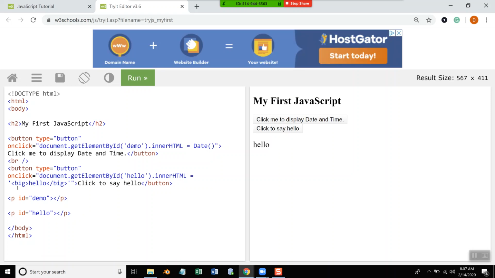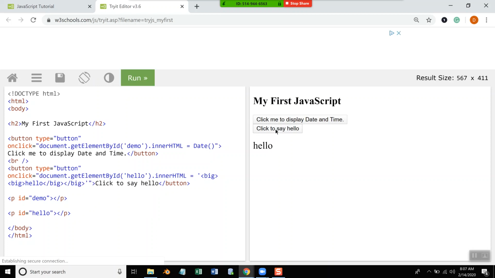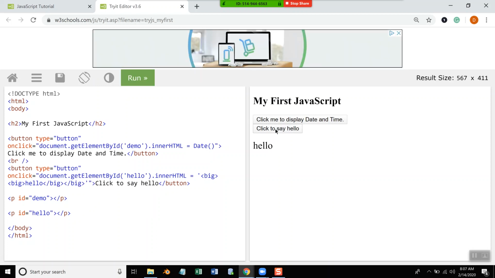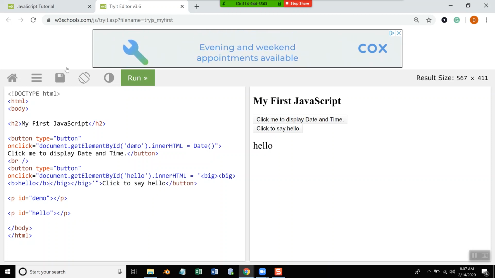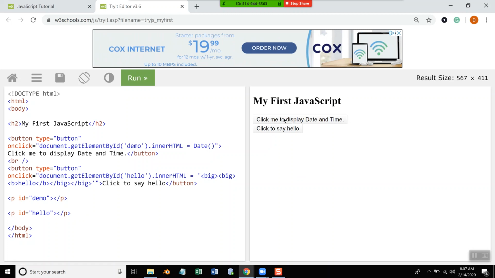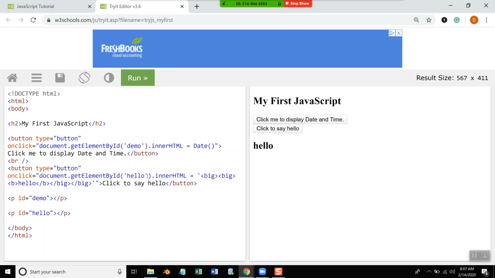Now it's a little bit bigger. I'm not sure if that got any bigger. Maybe it did. Let me do a bold. I'll definitely see the difference there. Okay.